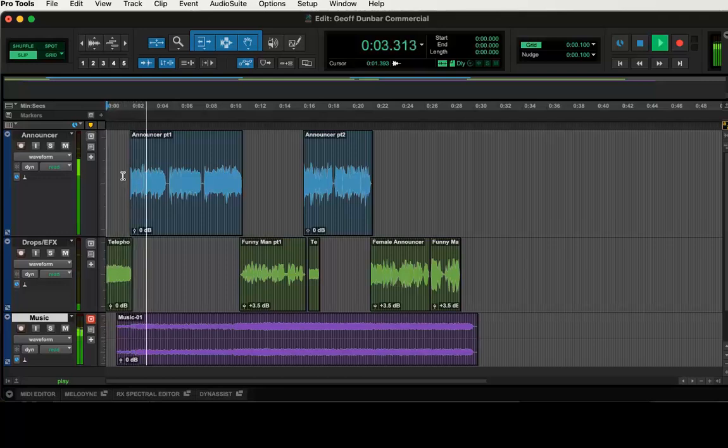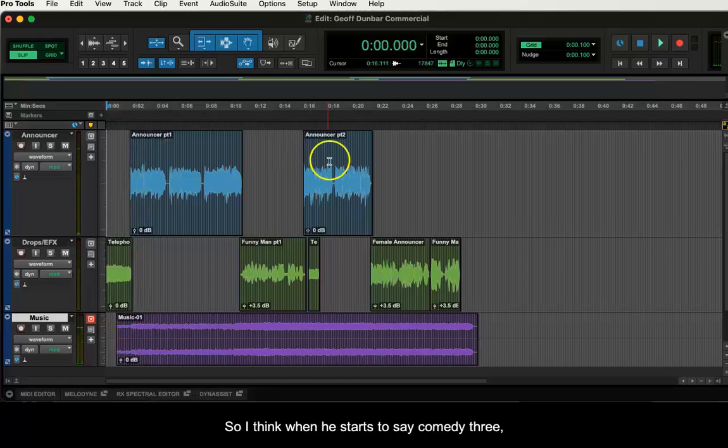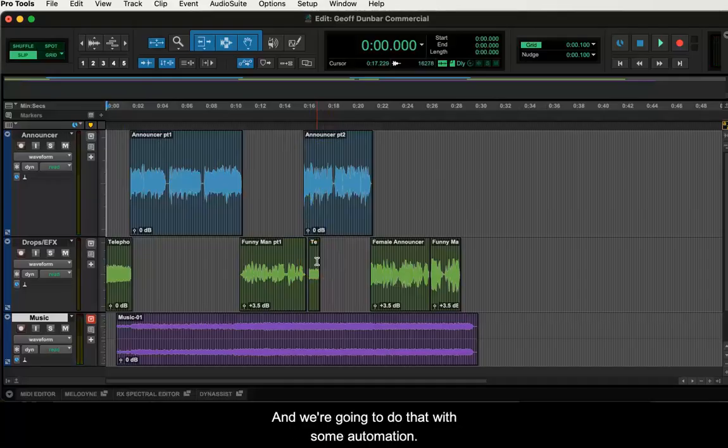So I think when he starts to say Comedy 3, we need to reduce that music track, and we're going to do that with some automation. And automation is a way for us to draw in a volume change that will occur over time.